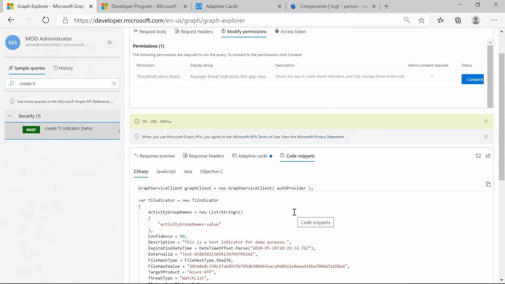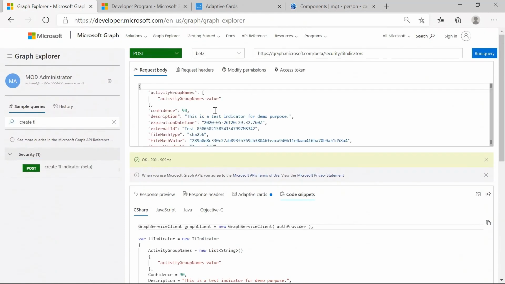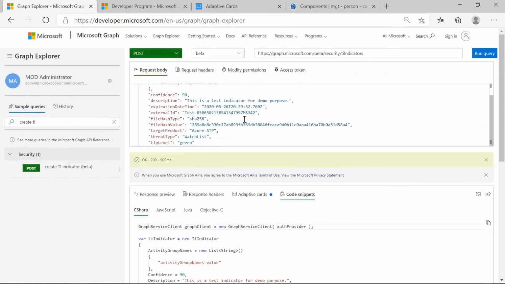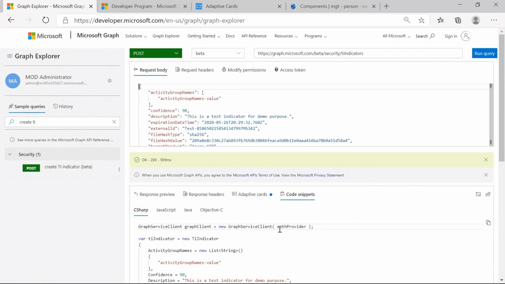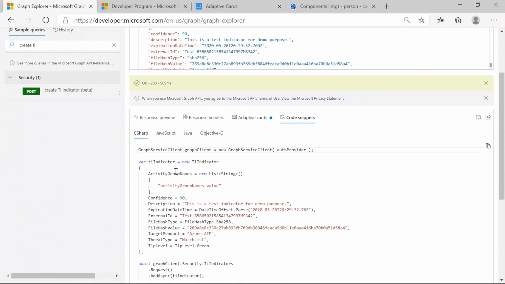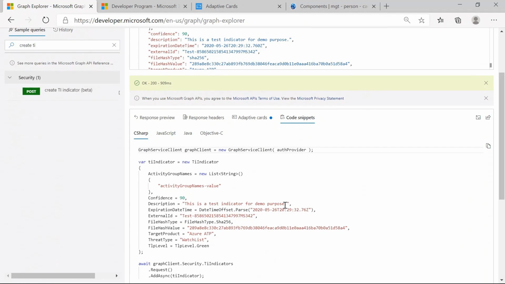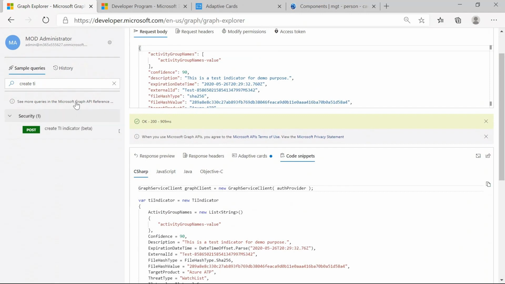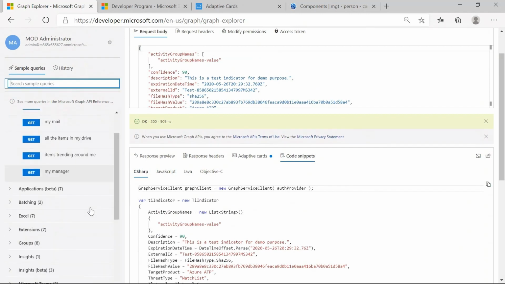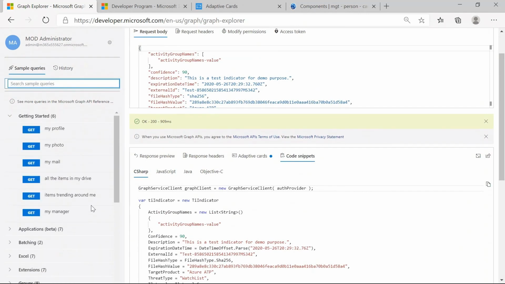I click on here. And in this case, there's a request body where I need to pass a set of data in a specially formatted JSON payload. Below, in the code snippets, we can actually see what those objects need to be created and how they need to be set up, making it super easy to just copy and paste that code over into your application and get started and call the graph. Now, the samples provide you with a subset of capabilities of how to do things in the graph.